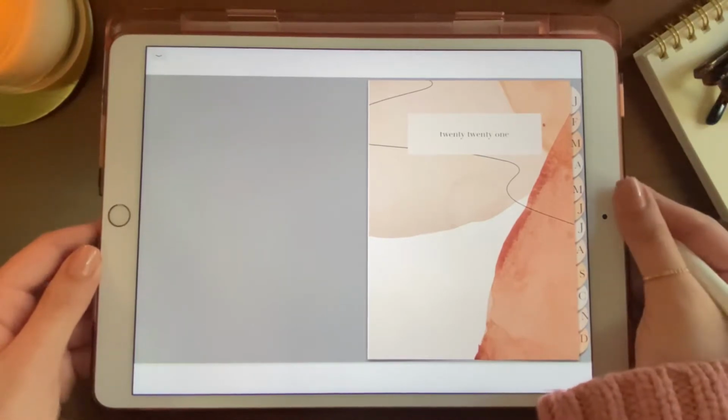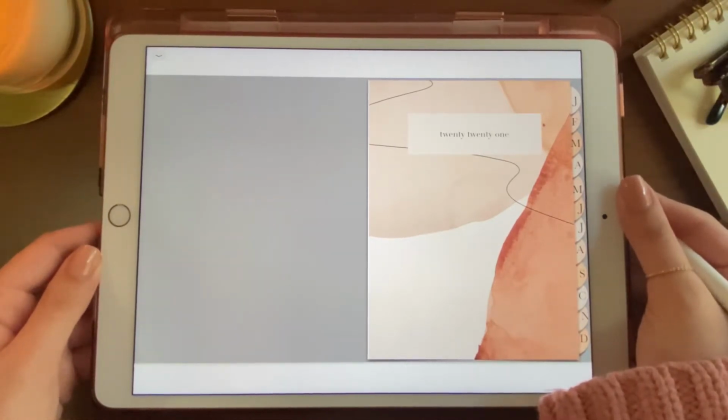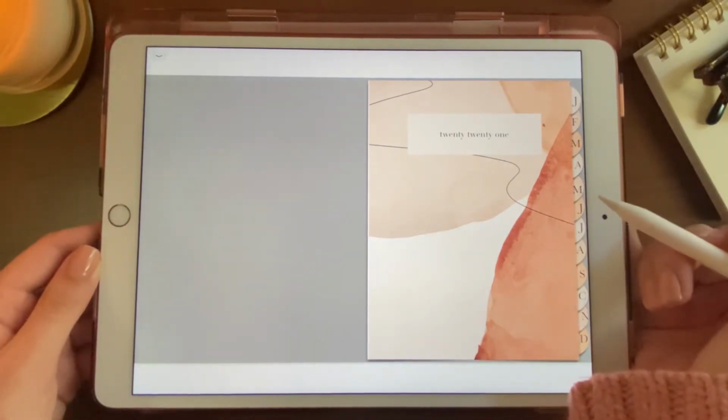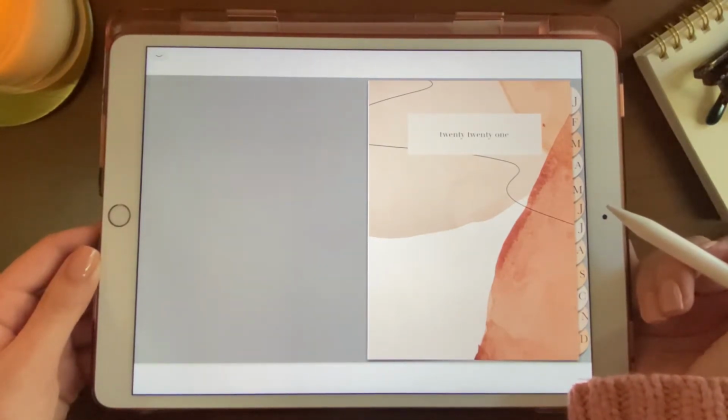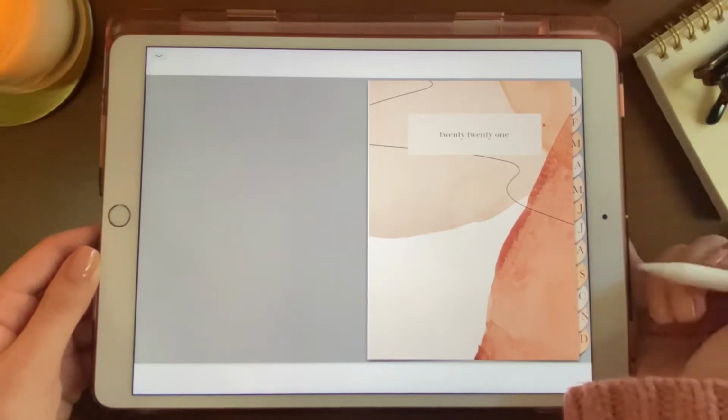Now, as I said, this is my first time designing a planner, and although it took me about 10 hours to complete, it's definitely not perfect. You may notice some design errors here and there.